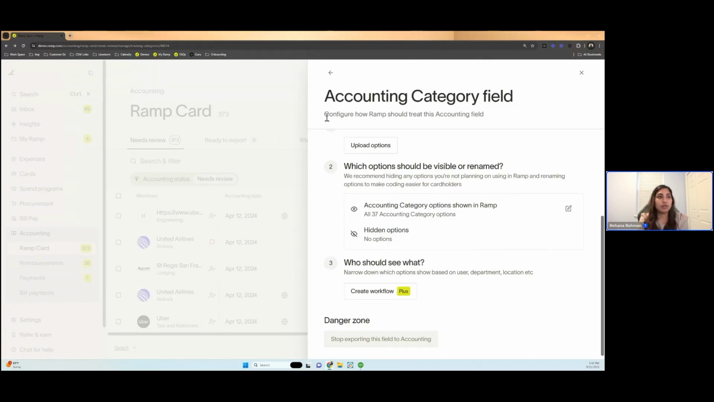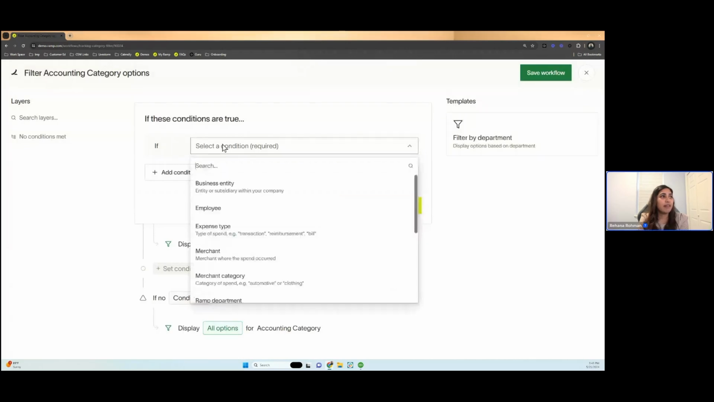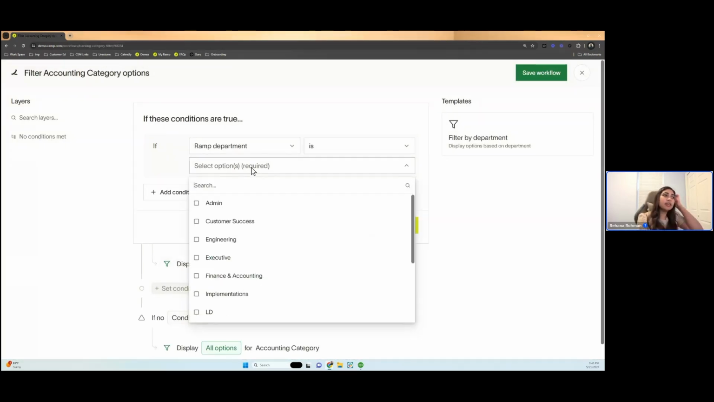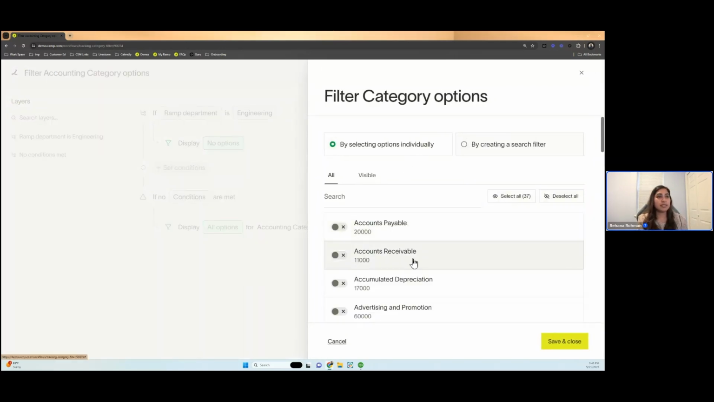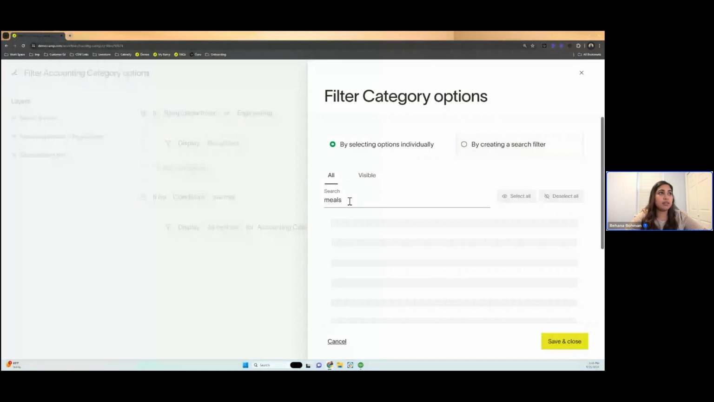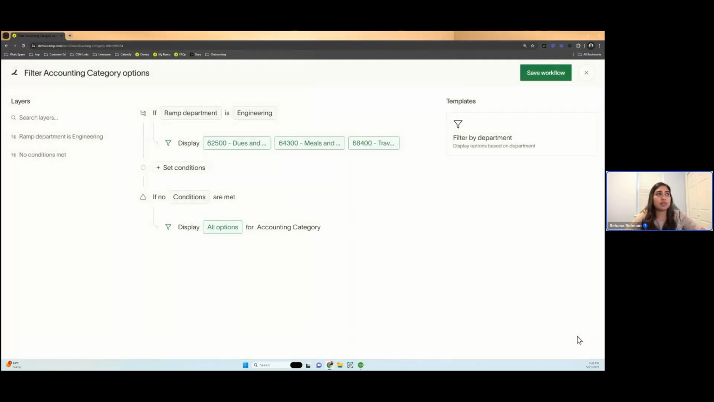All right. So if we click on Create Workflow, we can see a quick example. So we can say if the RAMP department is, let's do engineering, then I want them to see these specific GL codes, so chart of accounts. So let's do dues and subscriptions, meals, and perhaps travel. All right, now we click Save and Close.